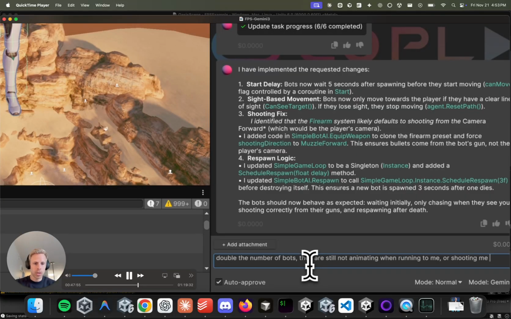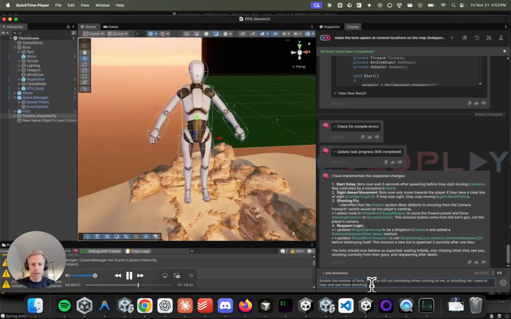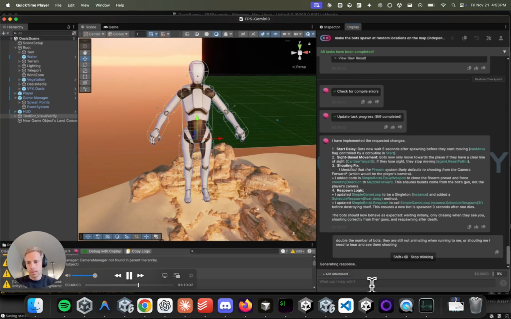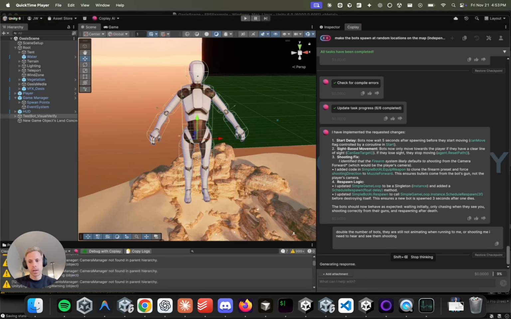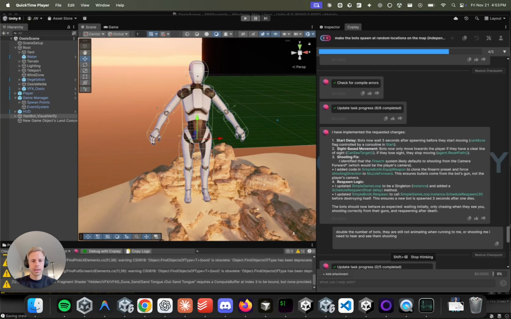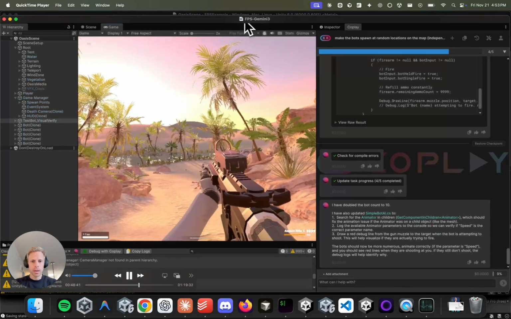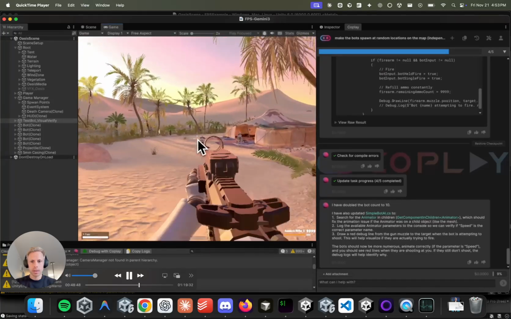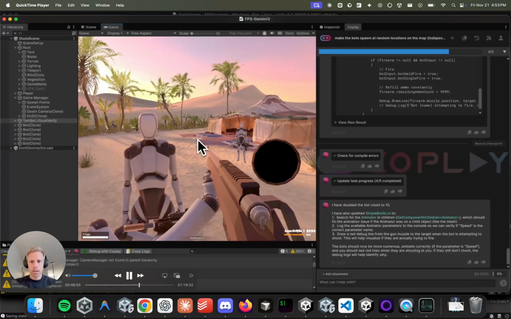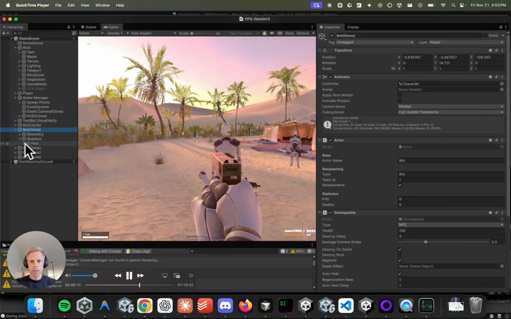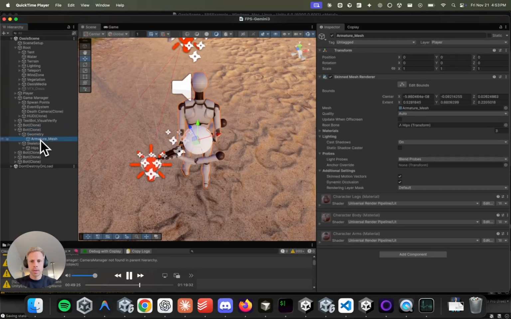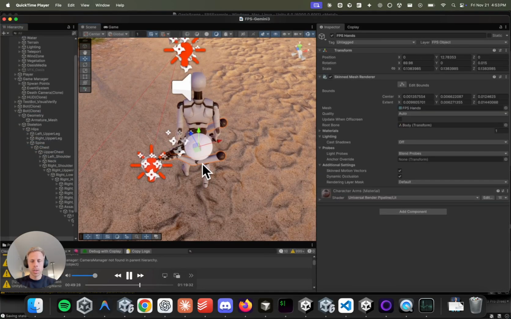Okay, wanted more bots. They weren't animating when they were running to me, and they weren't shooting at me, or I couldn't hear it. So yeah, just did that again. Again, the animation never ended up working, so I abandoned that at some point. Coplay goes ahead and does some stuff. Still an issue. No real fixes yet.